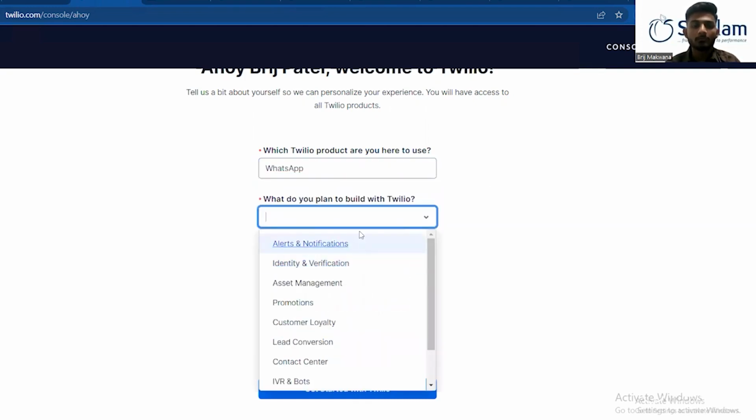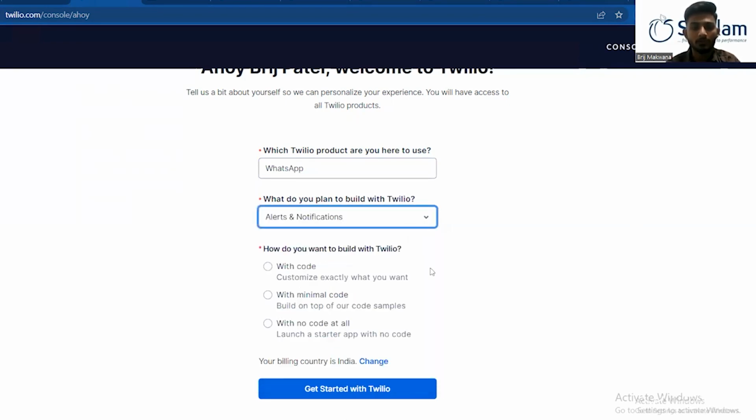Next: what do you plan to build with Twilio? Here, the main purpose of sending a message on WhatsApp is related to alerts and notifications, so we will select alert and notification for now. There are other options too, like identity and verification, asset management, promotions, customer loyalty, etc. For now, we are sending a message on WhatsApp for alert and notification purposes. So let's select alert and notification.